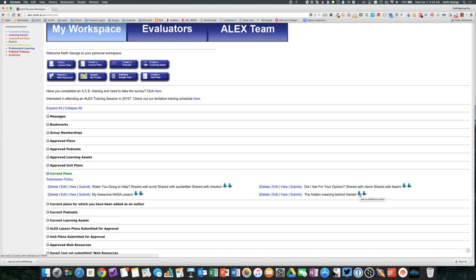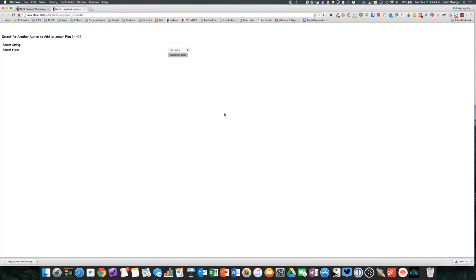It looks like a little person with a green plus sign. And right beside it, another little person with a red X. That is our remove an additional author tool. So since this is where the icons, the buttons to get to the add additional author are listed, it's important to note now that you must create the lesson plan first. The original creator must create a lesson plan and enter at least a title and save the plan so that it shows up in current plans, and then come and click the add additional author.